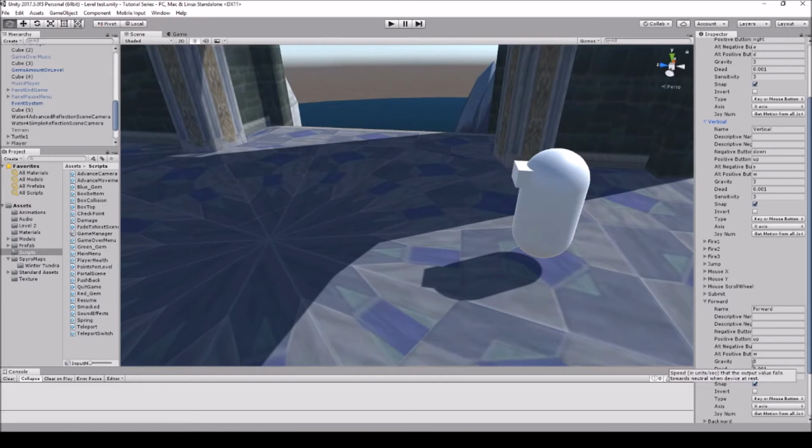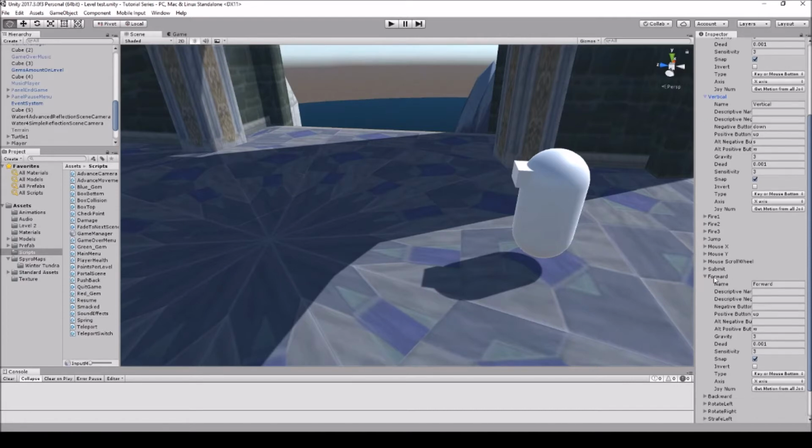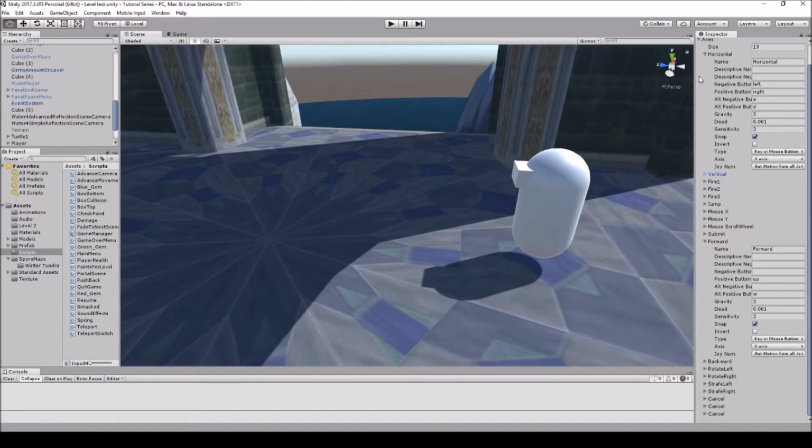Make sure you also have the gravity and the sensitivity, the snap and the dead, the same as the vertical. That's all you need to do for the forward, and then whenever we call the forward function, it won't move us back also. But if you call the vertical, it will move you forward and backwards unless you get rid of the commands, which I don't want to do. I want to keep a vertical just for the sake of it.